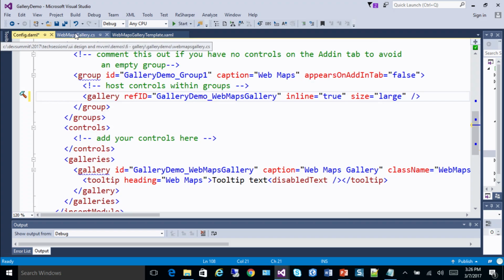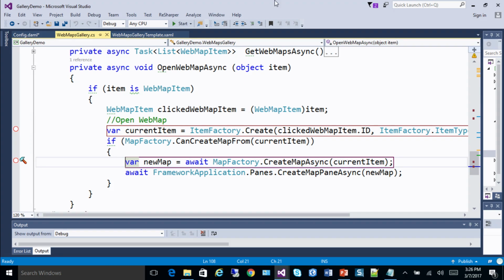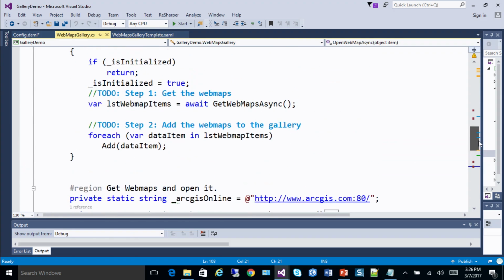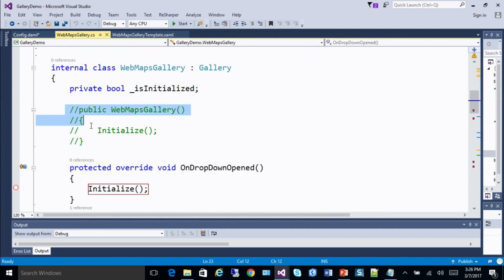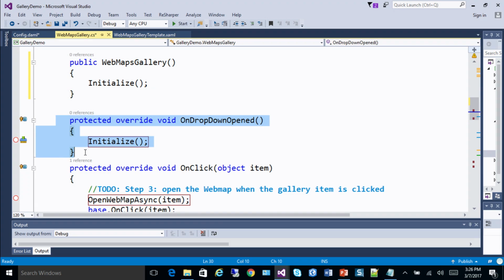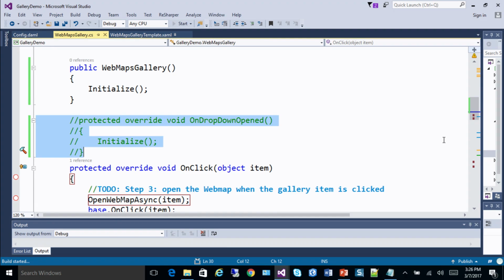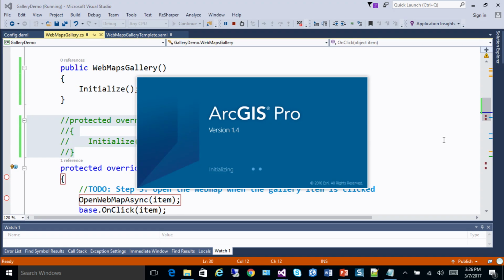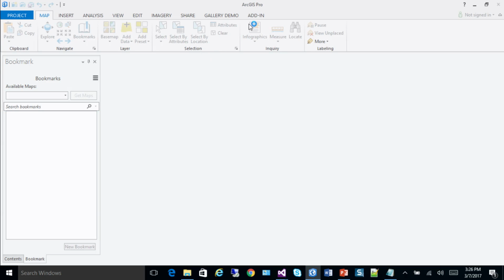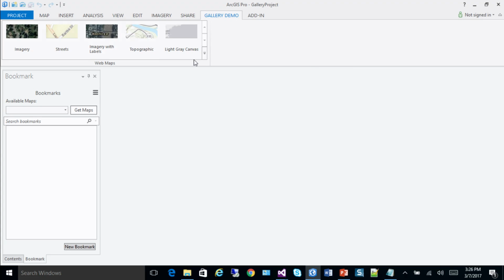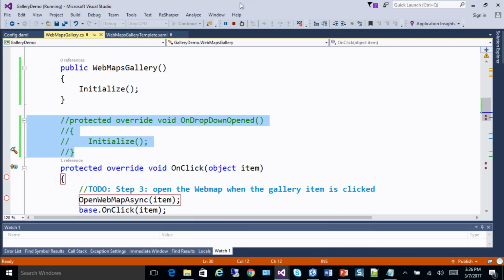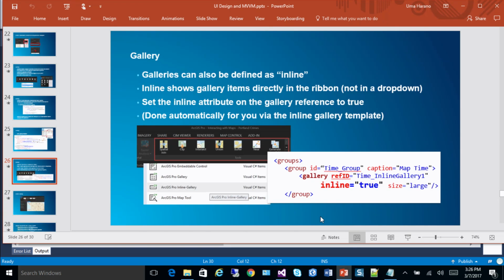Then since this is an inline gallery where all the items are displayed directly on the Pro ribbon, I'm going to initialize the contents of the gallery within the constructor. And then I don't need the on drop down opened anymore. So now let's see how that looks. There it is. Just with a few changes, I was able to change my gallery from a split button display to an inline gallery. So that concludes my demo on the gallery item.